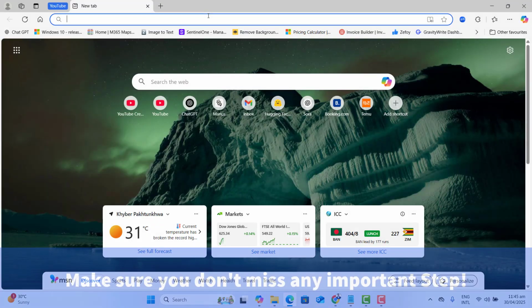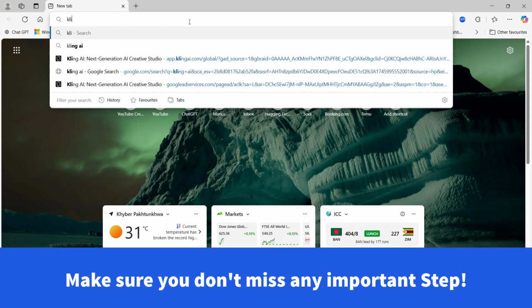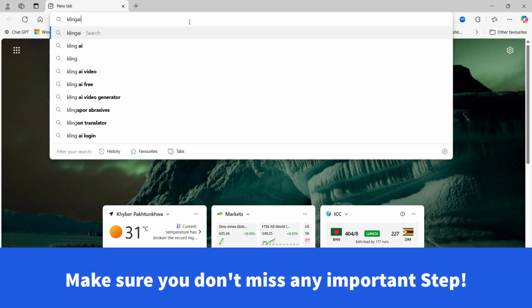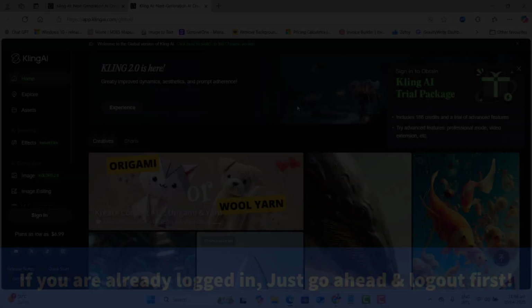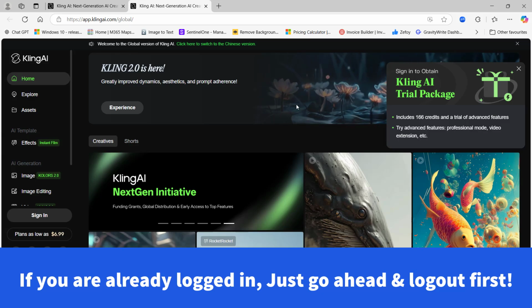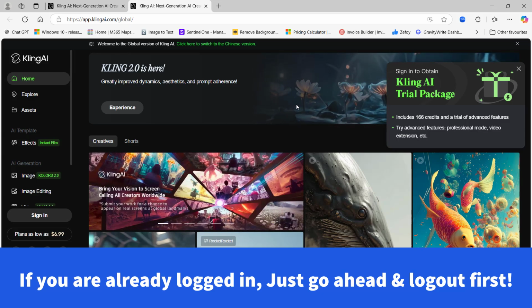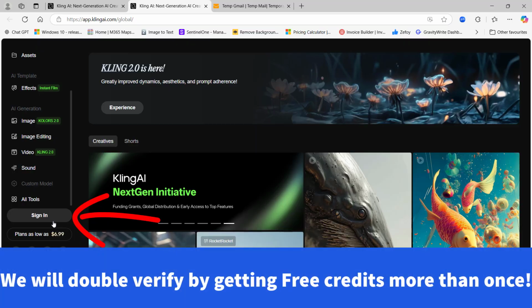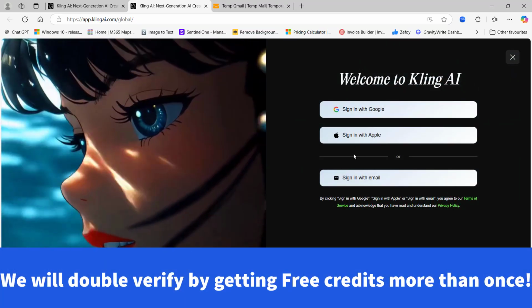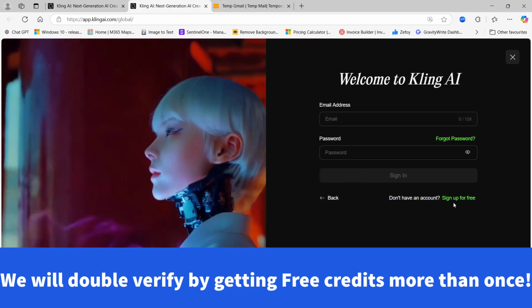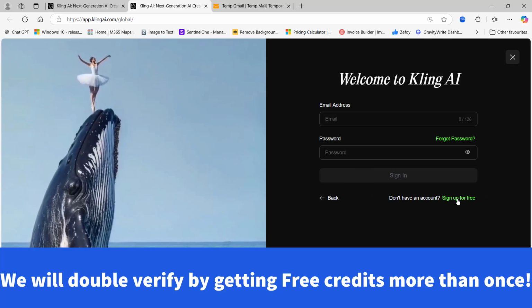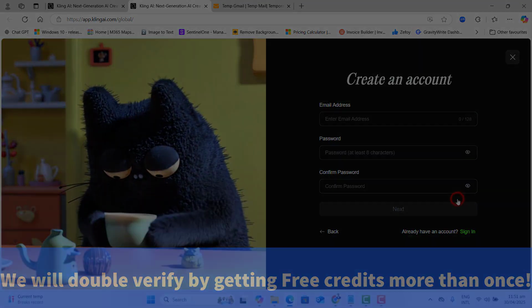So without wasting any time, just go ahead and log into klingai.com and also make sure you don't miss any step. If you are logged in with any Gmail account, just make sure to log out first. Okay, here just go and click on sign in. Let's click on sign in with email, and here we are supposed to sign up with a new account. Just go ahead and click on sign up.